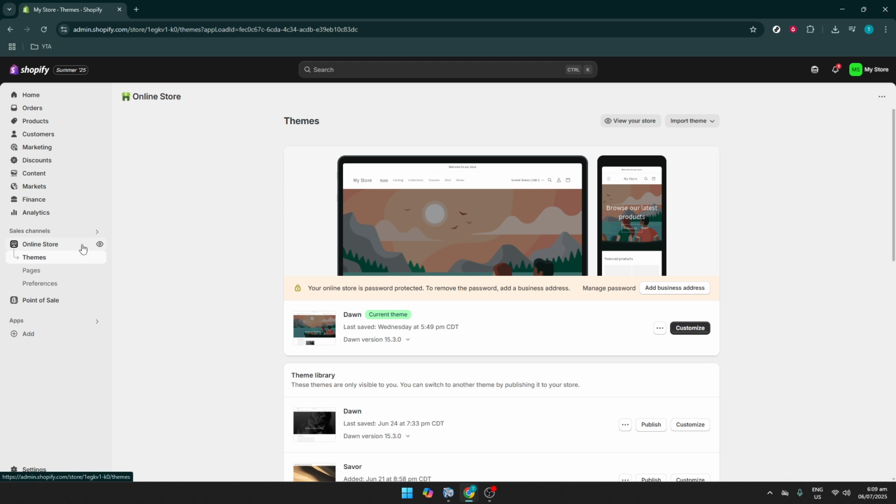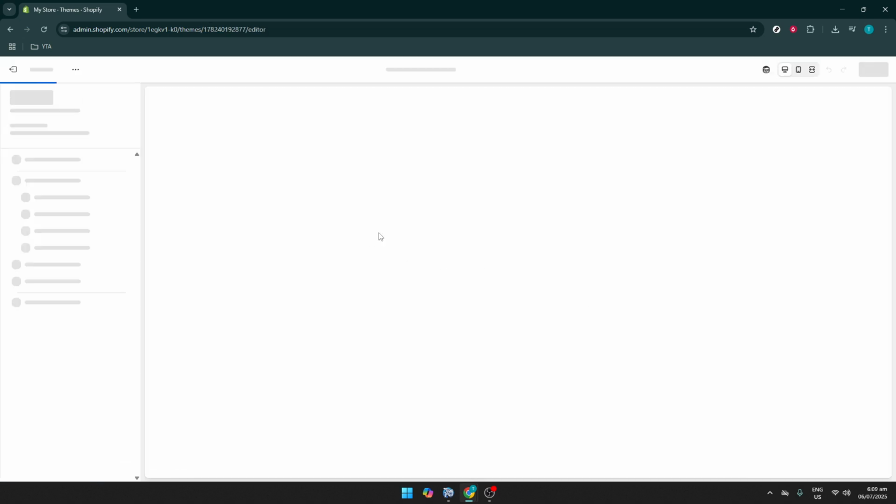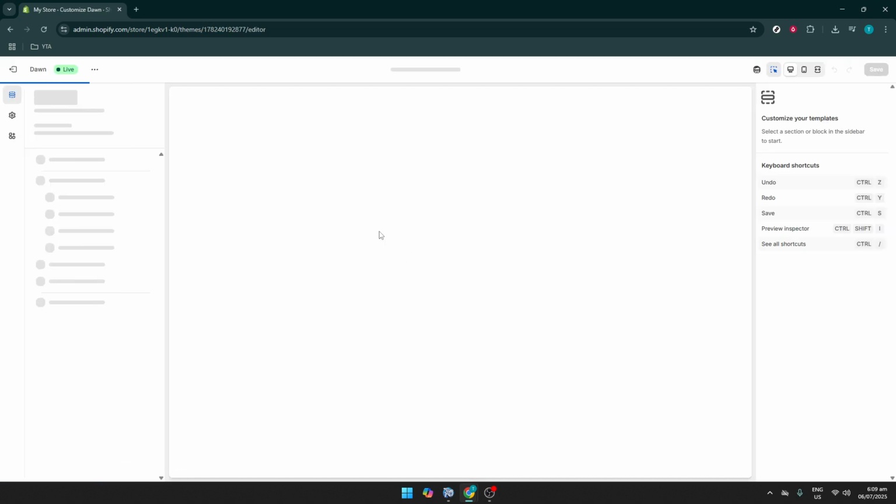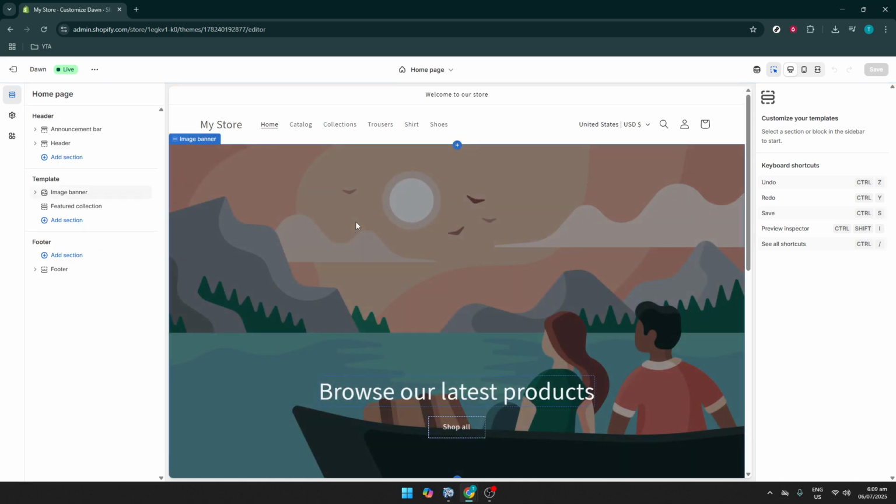Once inside the Online Store menu, look for and click the Customize button. This opens up the editor view of your current theme, offering a plethora of customization possibilities. The editor is designed to be intuitive, so take your time to explore the different sections available. Each area corresponds to different parts of your web page, from headers to footers and everything in between.